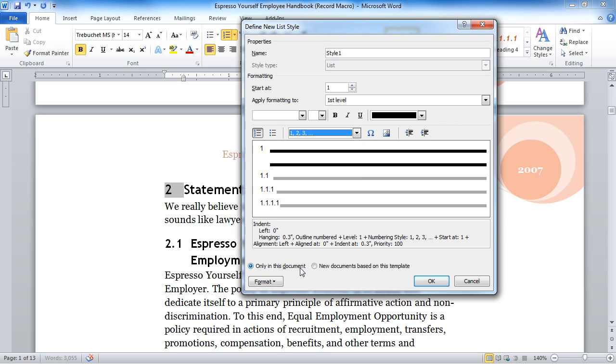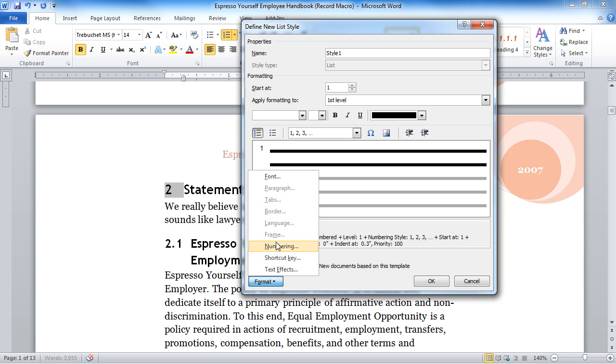Again, you can make this available only for this document or for new documents based off this template. And this is really just giving you the details of the location of this particular bullet or numbering that you're about to create. There's also some formatting options that will give you some additional options that you can apply to this as well.